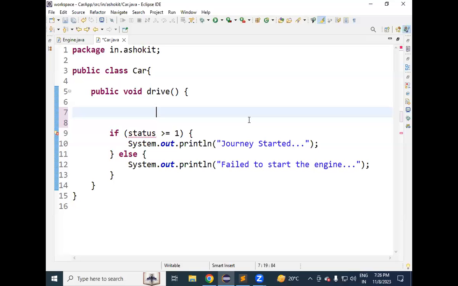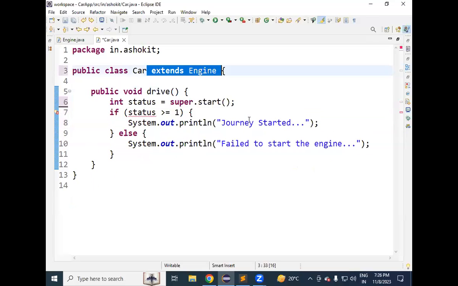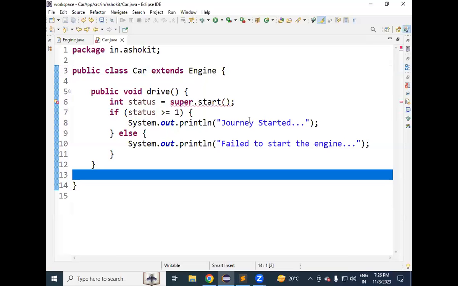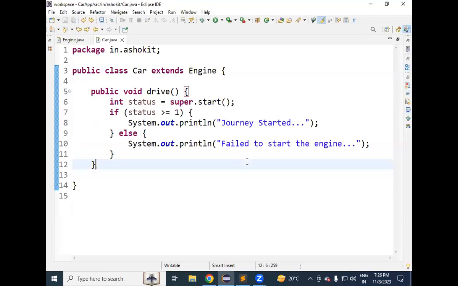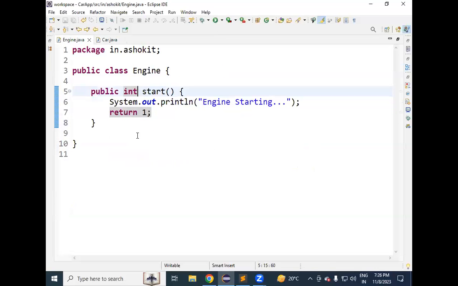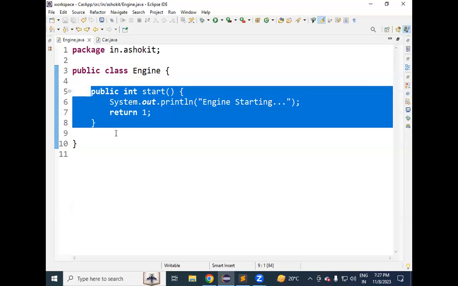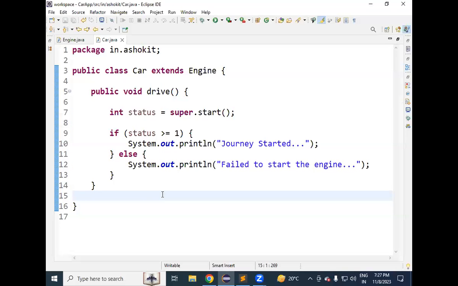If I go for inheritance, what is the problem? Tightly coupling. What is the meaning of tightly coupling? If you modify the dependent class functionality, it will affect the target class functionality. So inheritance is not recommended.